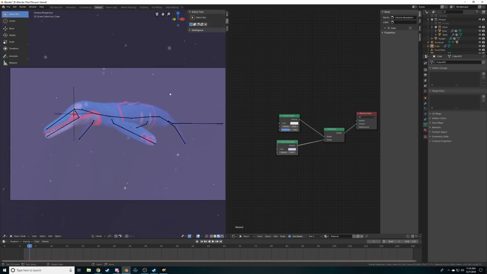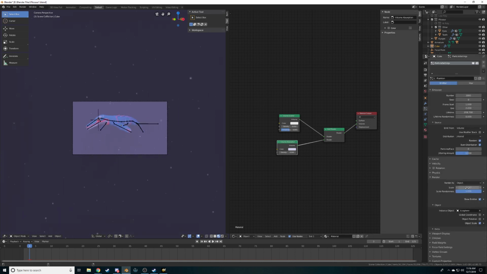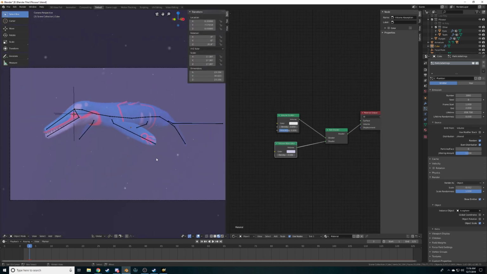So that also means that some of them are still a little bit on the big side. So once again, I'm going to down the size a little bit, just so that none of them look like icospheres in the final render. And then we're going to up this a little bit, say to 4,000. Here. Yeah, there we go. That should be nice.